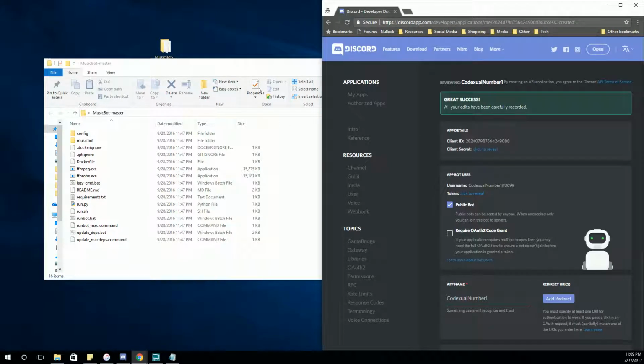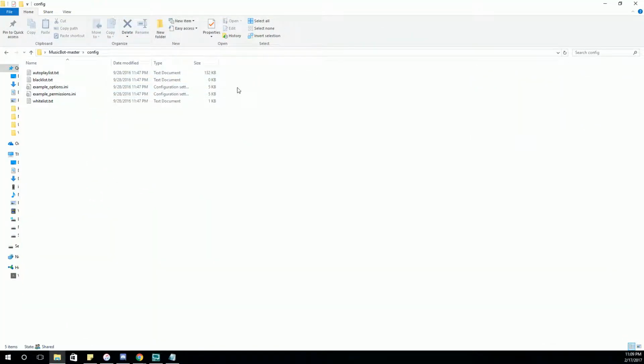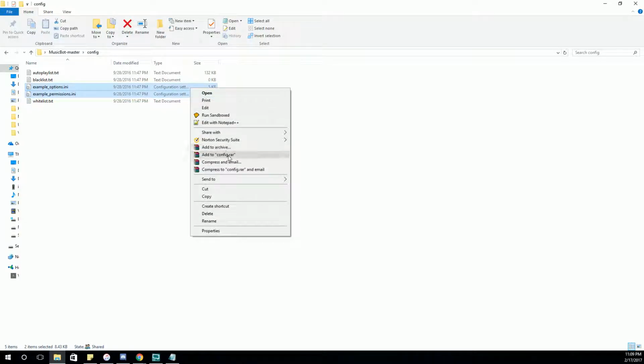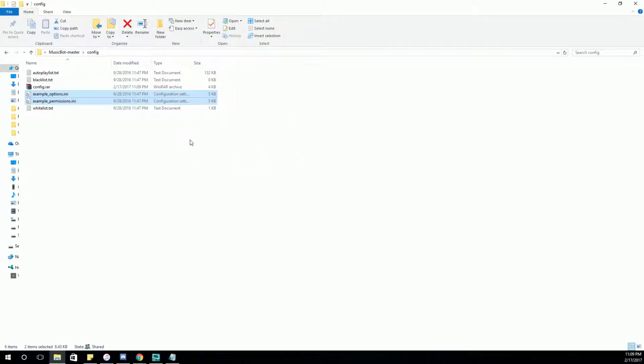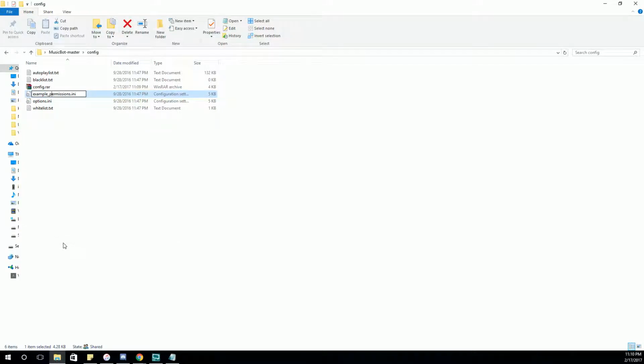And next, what we're going to have to do is set up the config files. So once you extracted it, you're going to go to the config folder. Make sure you back up the example permissions and options and right click on it, get rid of the example underscore and just have options.ini. And same goes for the permissions here. So get rid of the example underscore and it's just permissions.ini.